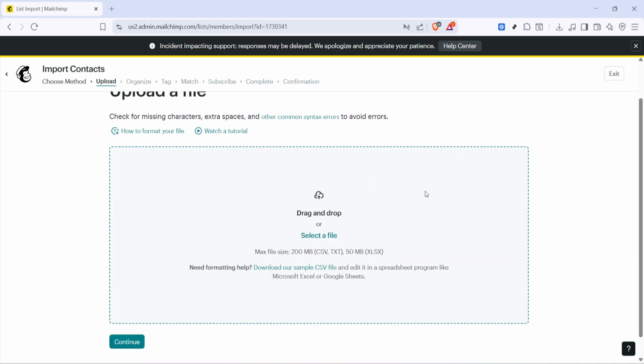You'll land on a simple screen where you can drag and drop your file. Go ahead and drag your spreadsheet file into the upload area or use the browse button if that's easier. A quick best practice: make sure the first row of your file contains your column headers, not a contact. That helps MailChimp recognize fields automatically.